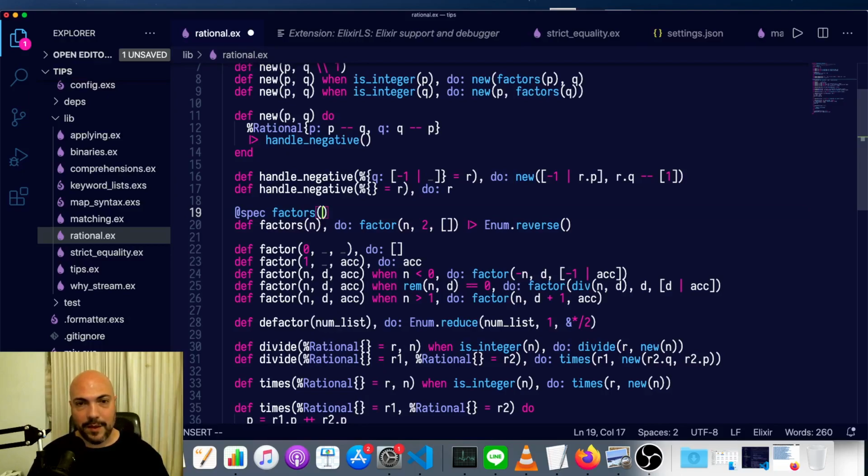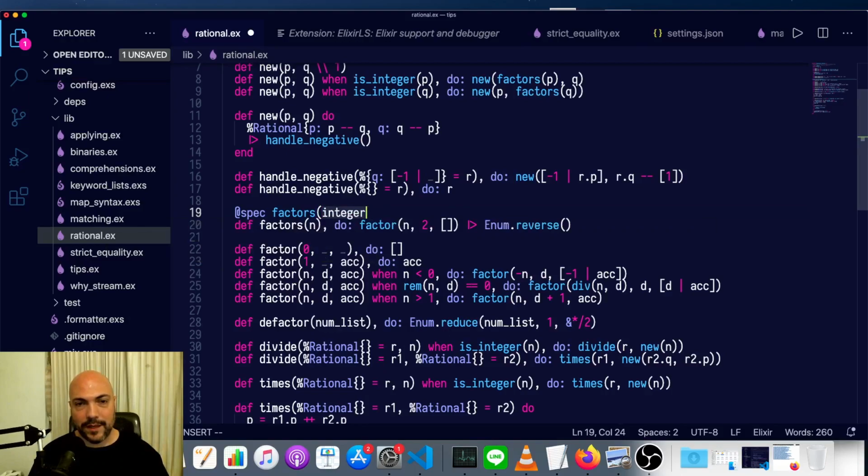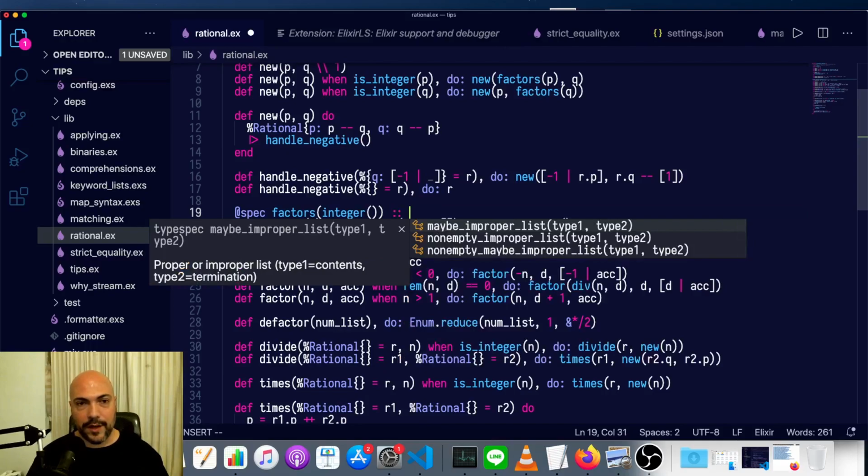So n has got to be an integer here. So integer, and there's a type spec function called integer. Now functions without the parentheses, well, that's actually still the same meaning, but the Elixir formatter is just going to add these in anyway, so we might as well do that. And then a double colon, and then the return type.